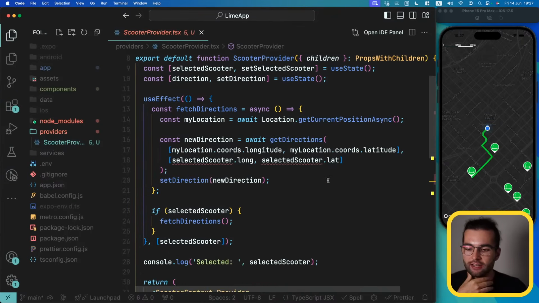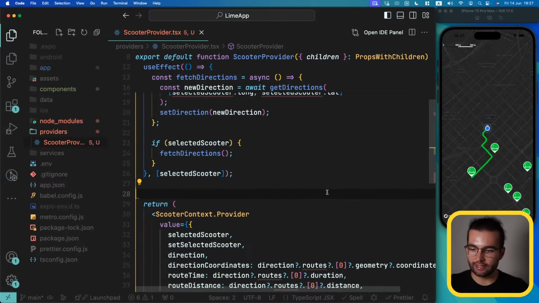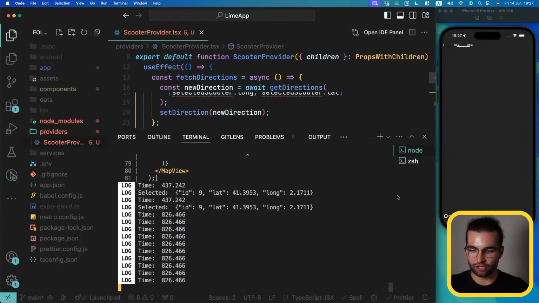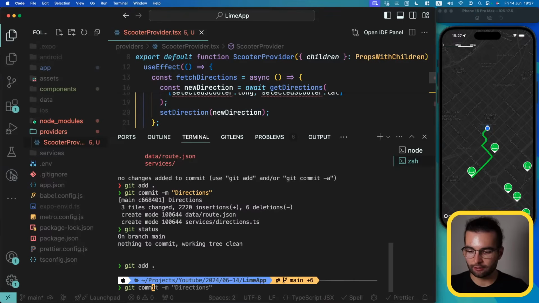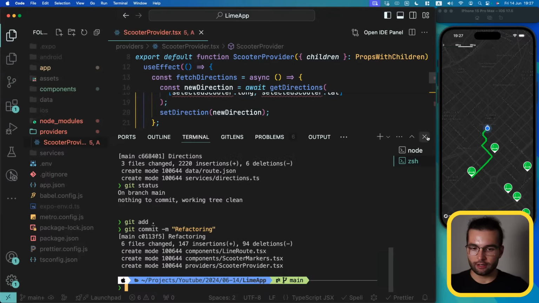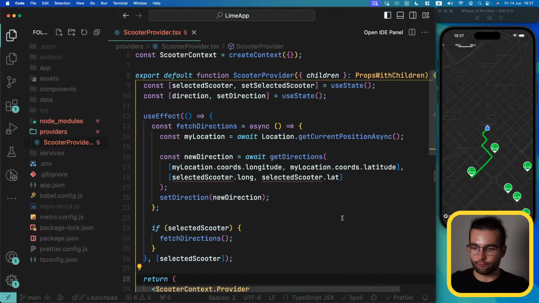Yeah, I think we're good now. Let's go ahead and commit the changes that we have now. I'm going to do git add, git commit, refactoring, and we're going to be ready for the next step.